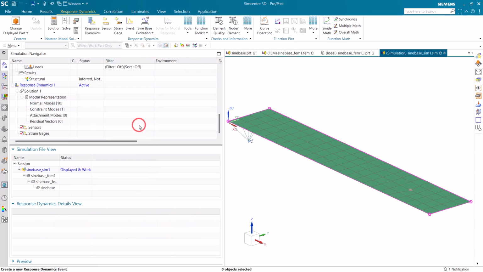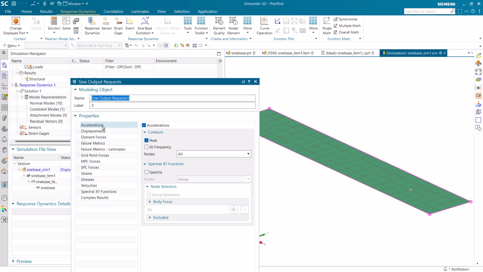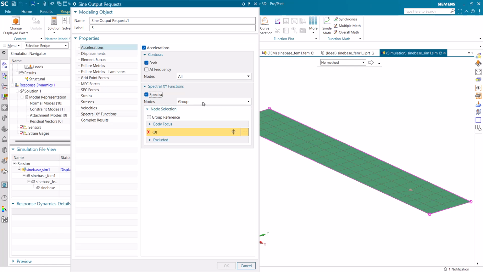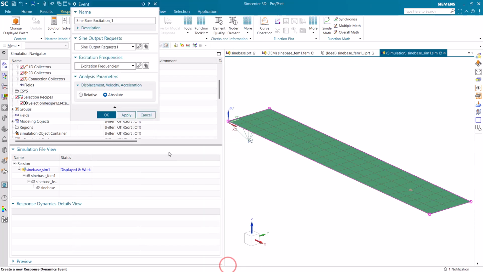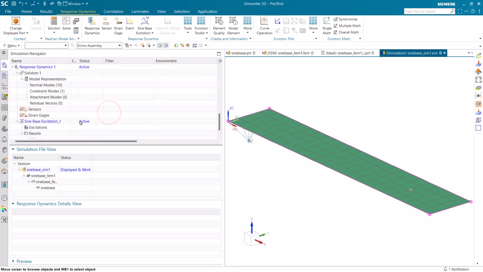Here we can specify the output requests that we'd like. Here I'd like acceleration, and we'd also like spectral results for acceleration. And we don't want to reference a group, we'd rather reference a selection recipe. Selection recipe will be robust, where the group will not. Selection recipe will survive a CAD change and an update to the finite element model, but the group will not. We'll also go for stresses, we'll go for peak stress there.